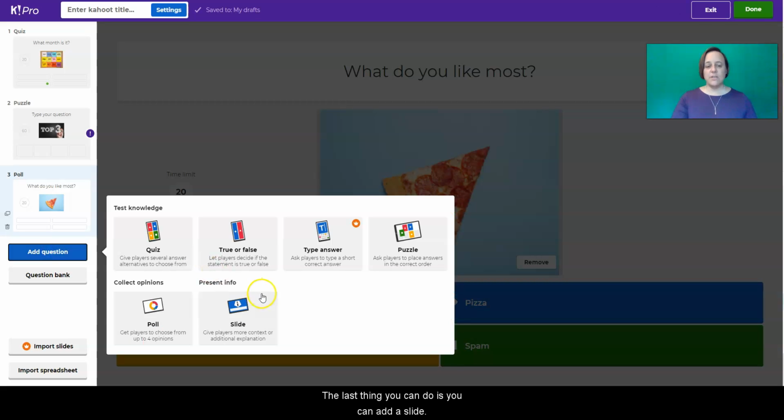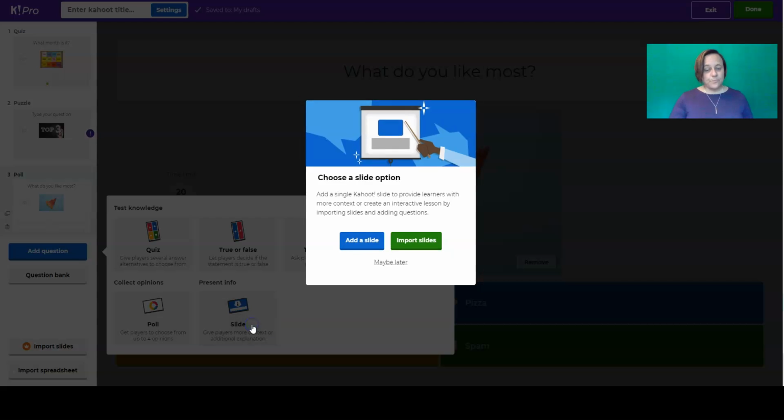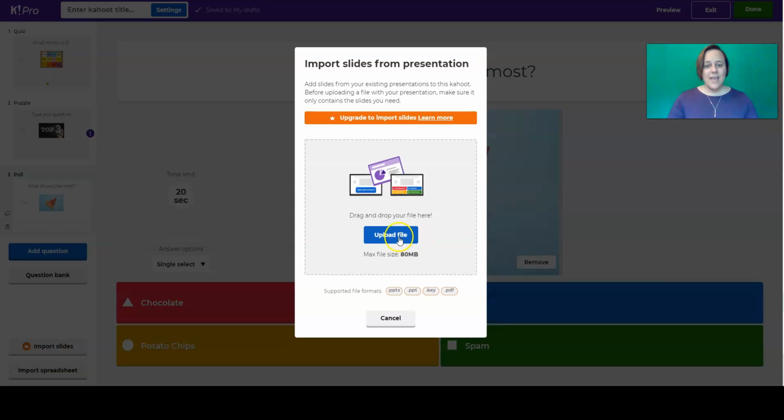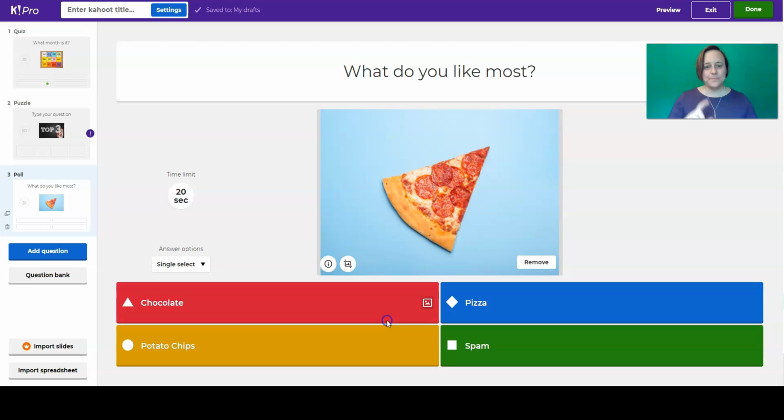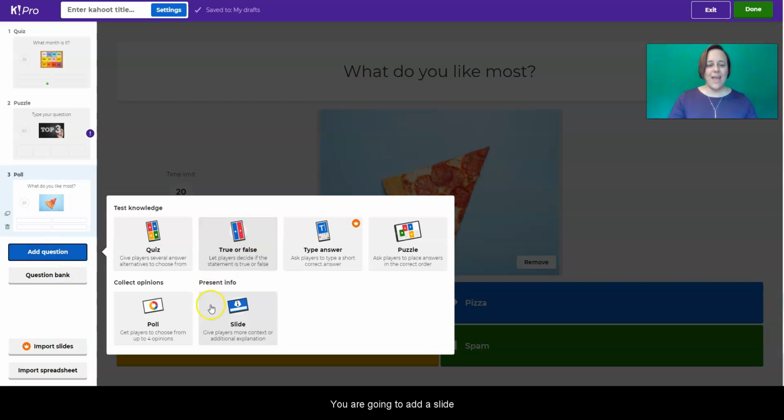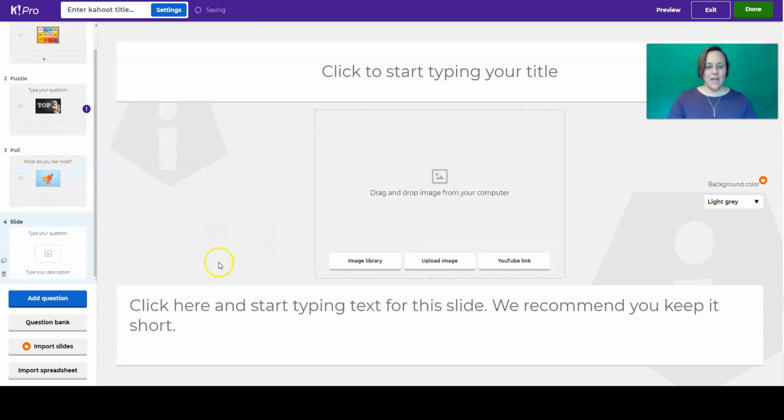The last thing you can do is you can add a slide, right? And what's nice is you can add a slide on its own or import slides. And so you can upload the file if you have a premium account. So you cannot do it otherwise. But if you are going to add a slide on your own, you can start typing a title and text.